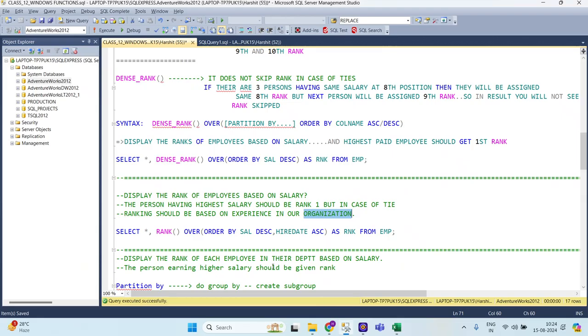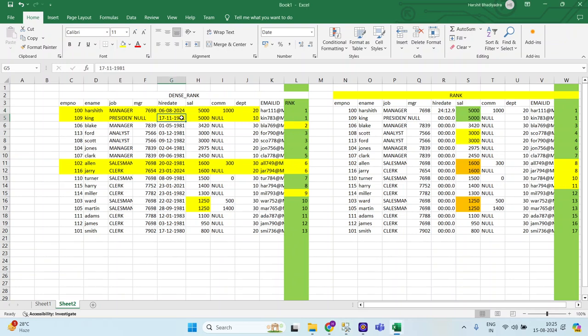So now let me see this very carefully. What we have done, rank was ordered by salary descending. That is right, perfect. But then we have to do hire date also. We can do multiple order by with comma operators: column, then comma, column 2. We can give as many columns as we want, right? So hire date ascending. Ascending means the earliest date will become first, right?